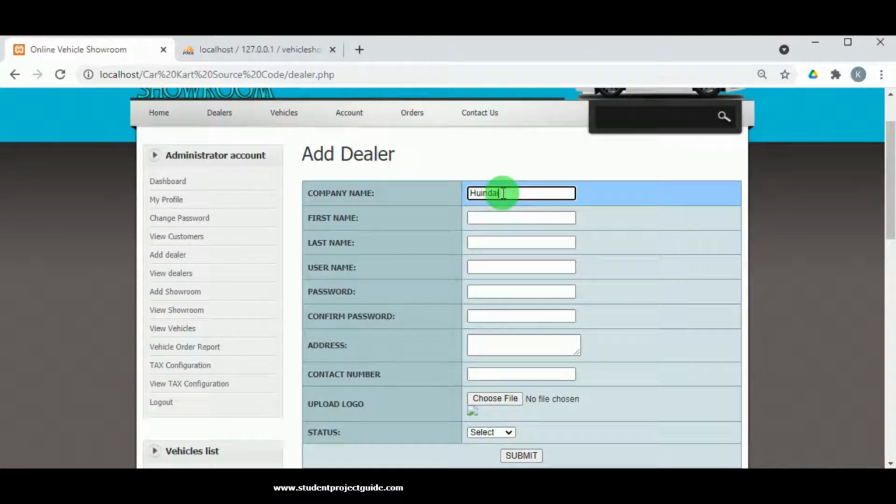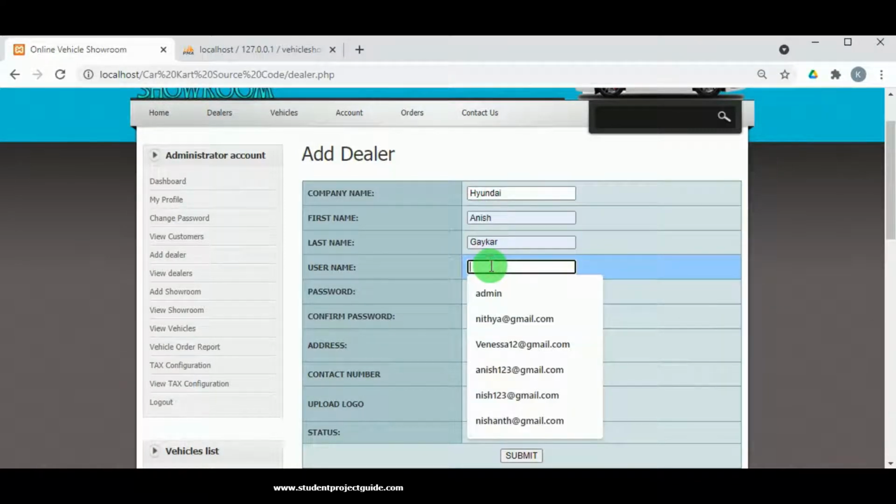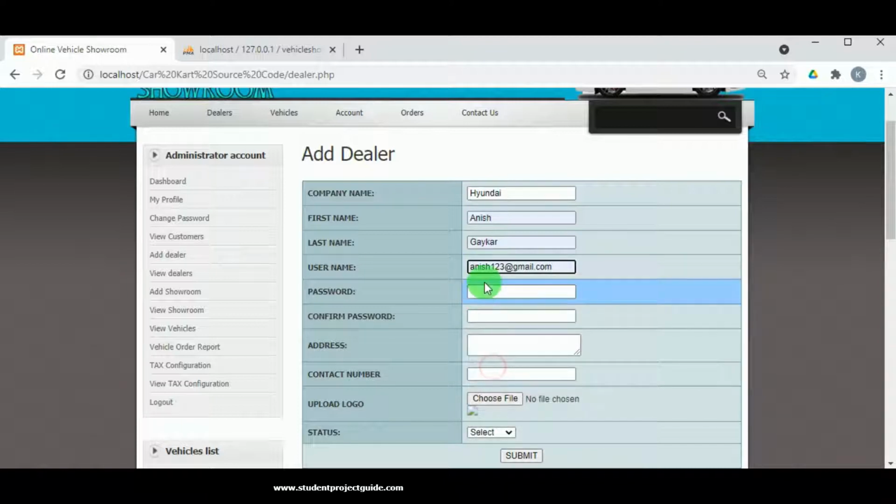To add the dealer, the admin must know the dealer's company name. Then the first name of the dealer as well as the last name of the dealer must be entered. And the username must be entered. And the password. So username and password is necessary for the login purpose. Under address, the address of the dealer is required and the contact number is also necessary.